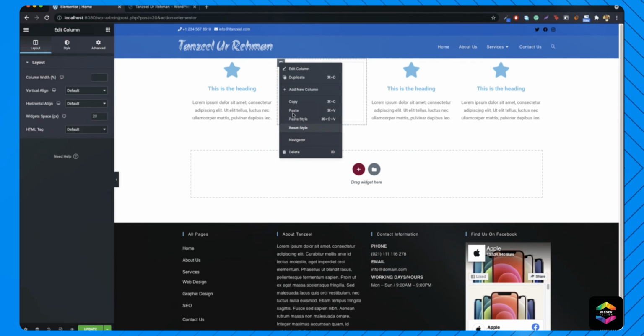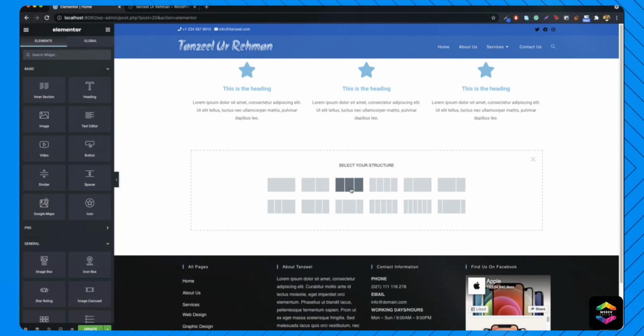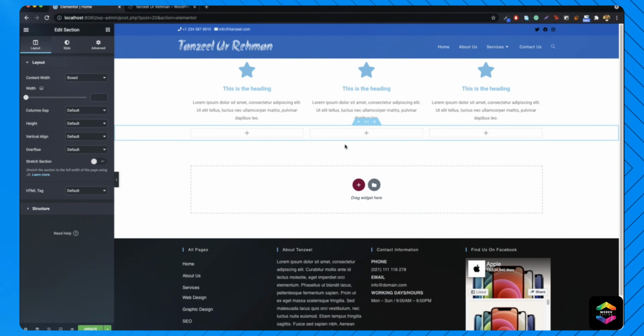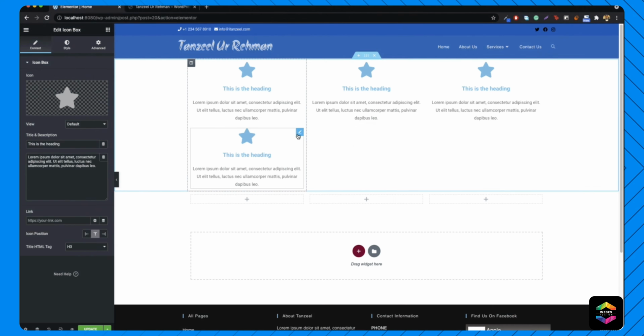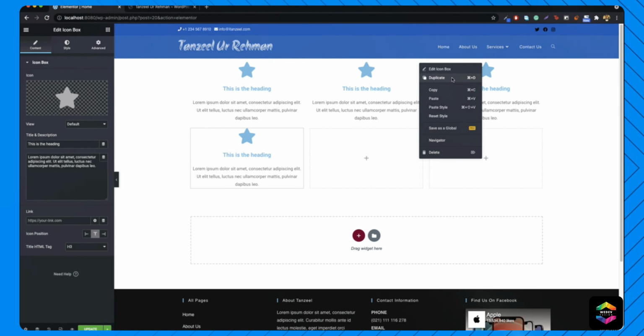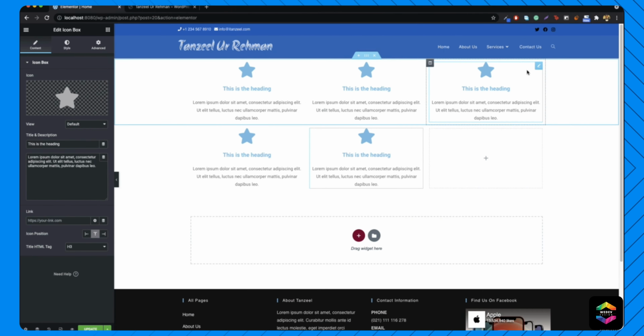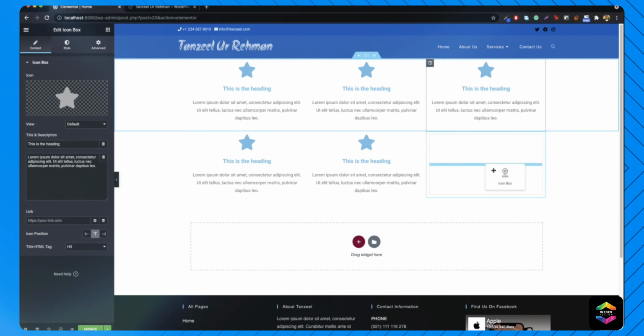The tweak to that is that you can add a new section with the same 3 columns again. And then you can go ahead and duplicate it, and just drag it right here. Then you can duplicate it, drag it right here, and then duplicate it again, and drag it right over here.